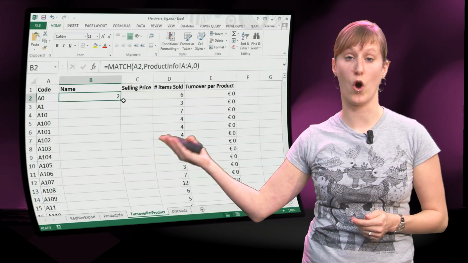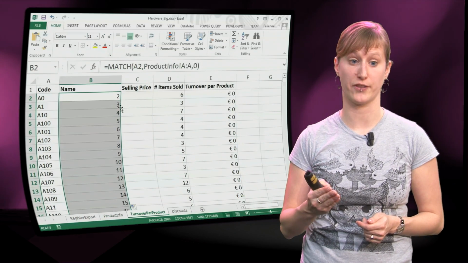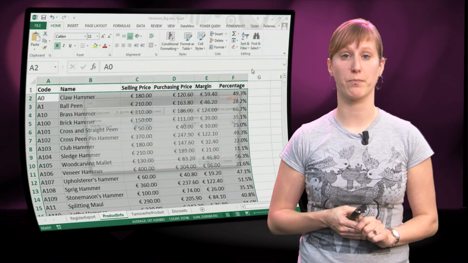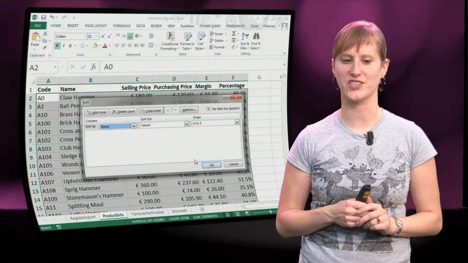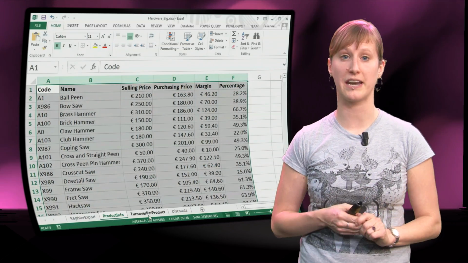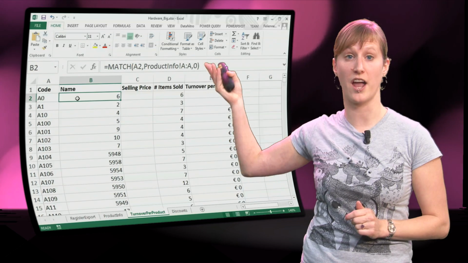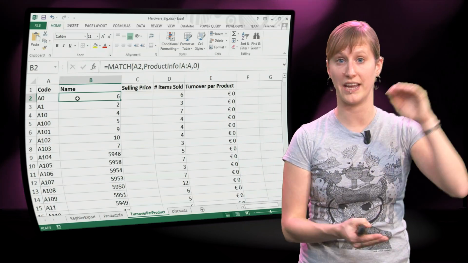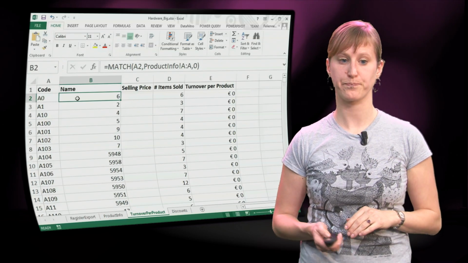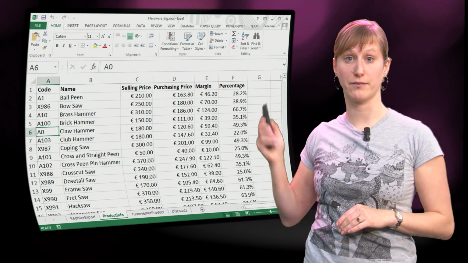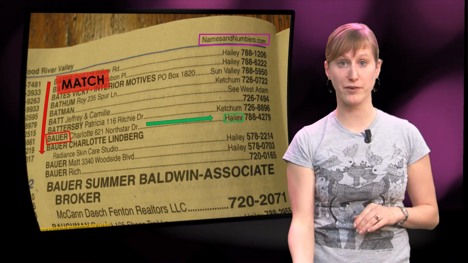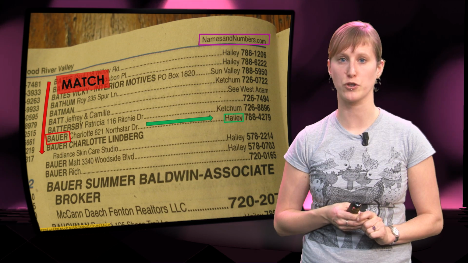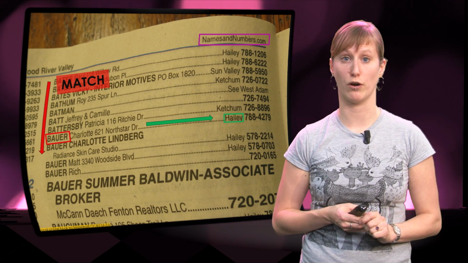So you see, claw hammer A0 is on the second line. It's not that impressive, so let me sort the product info worksheet so that you can see exactly how the match works. So we've sorted it now. A0 is now on the sixth line, and our MATCH function indeed returns that the A0 code is on row 6. That's what the MATCH function does. For a given range, it tells you on what row a given value is. So we have the first part of our new scenario covered.